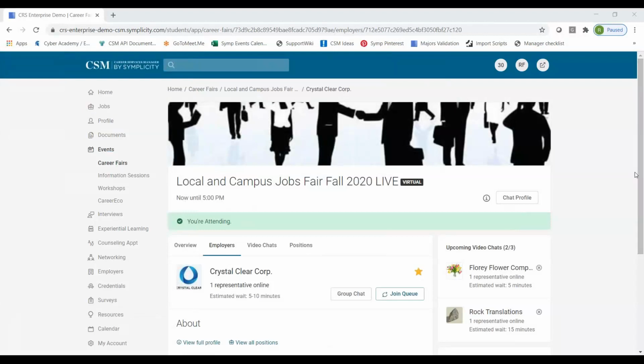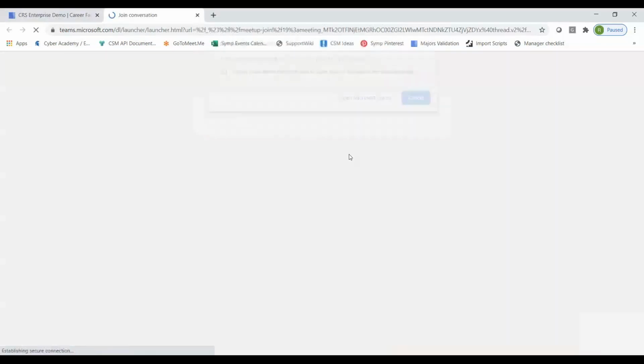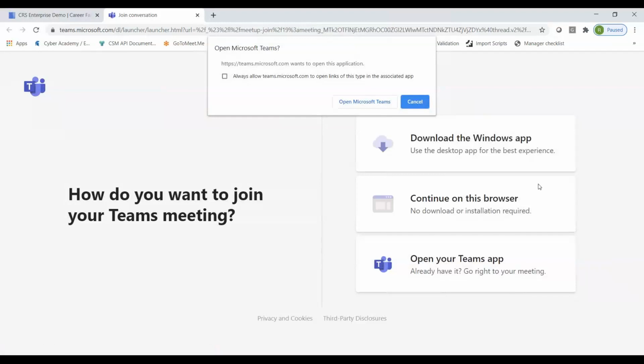So I'm now, as you know, logged in as a student and I'm looking at things and doing things. And at this exact moment, Jack over there from Flory Flower Company hit my name. So I now get invited to join chat. So now as a student, if you notice, my clock has started to go down. So I know I had 5 minutes with this person and it's begun. So I better click here and join their Microsoft Teams. You can see that it's going to give me information.